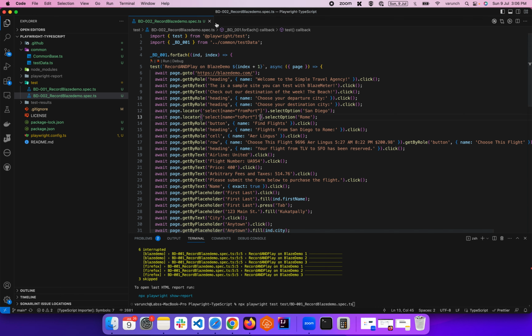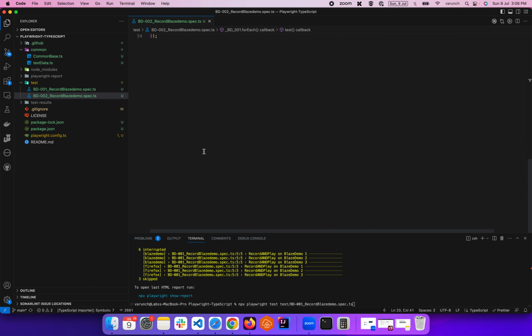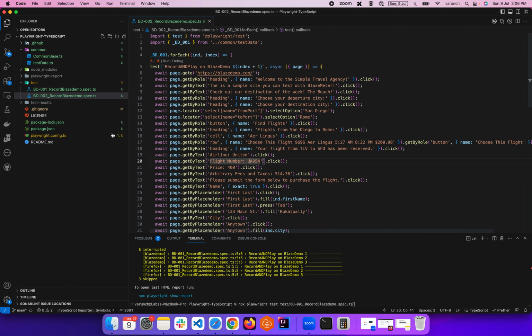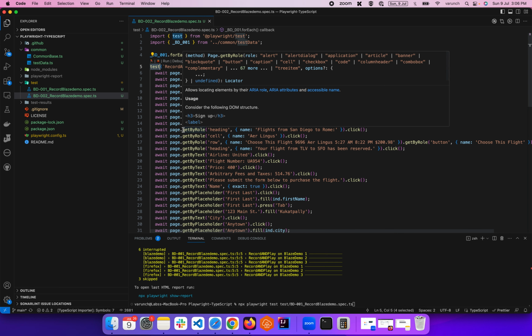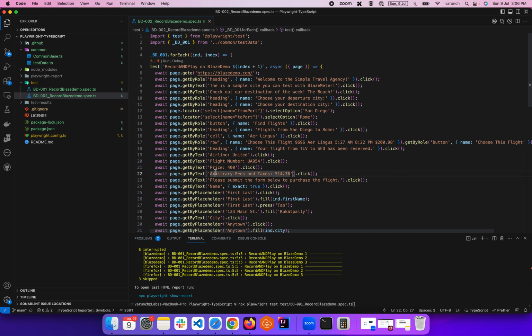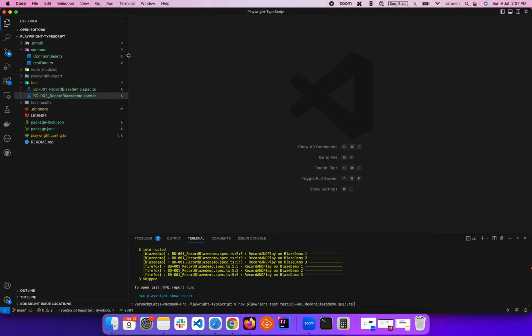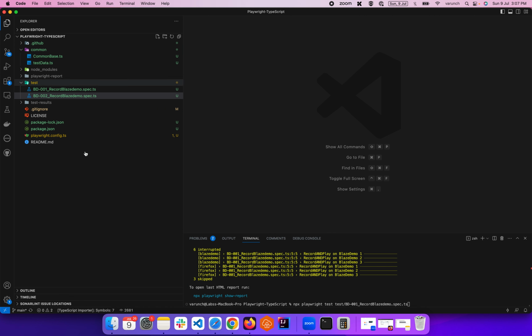So this is our prior record and playback script. You know how to run it using npx playwright test and this test fixture; we run the relevant file and execute. But due to the non-maintenance and lesser flexibility of record and playback, we are going to a page object model. So I'm just closing this for the sake of a clear view.